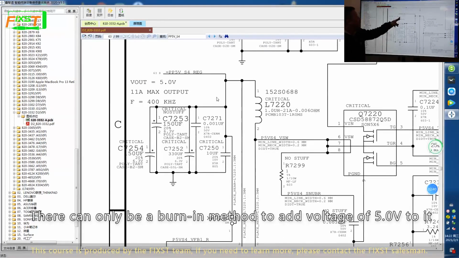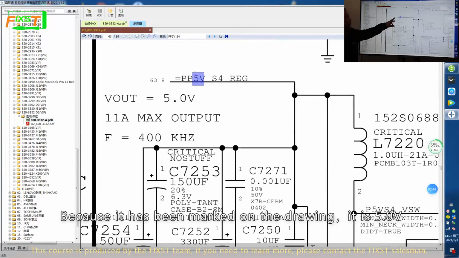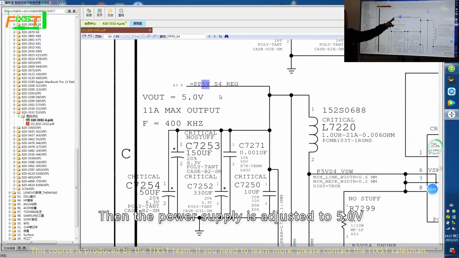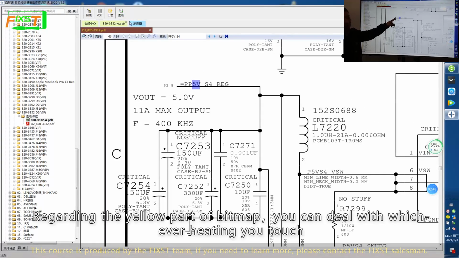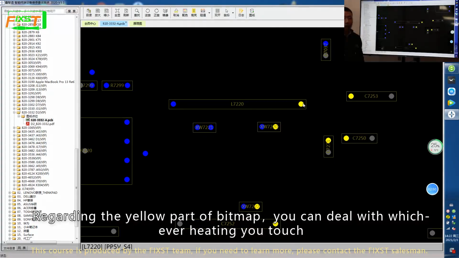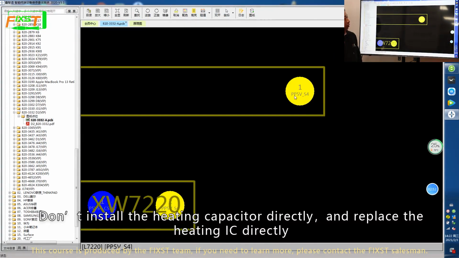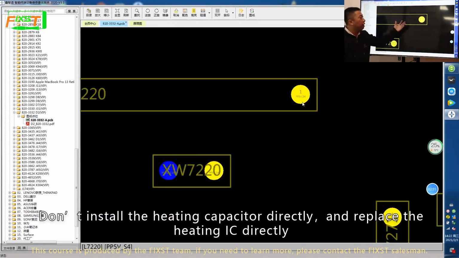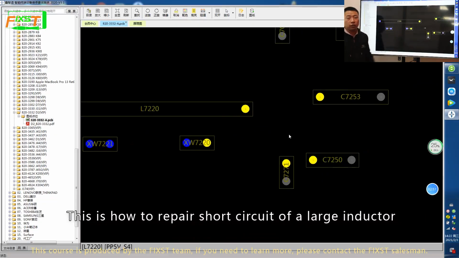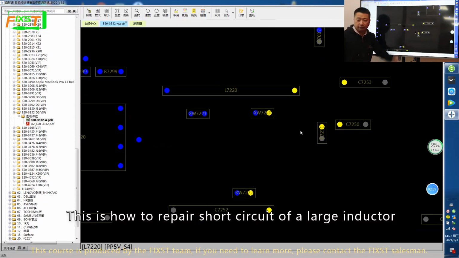There can only be a burn-in method to add voltage of 5 volt to it. Because it has been marked on the drawing, it is 5 volt. Then the power supply is adjusted to 5 volt. Regarding the yellow part of the bin map, you can deal with whichever heating part you touch. Don't install the heating capacitor, and replace the heating IC directly. This is how to repair a short circuit of the large inductor.